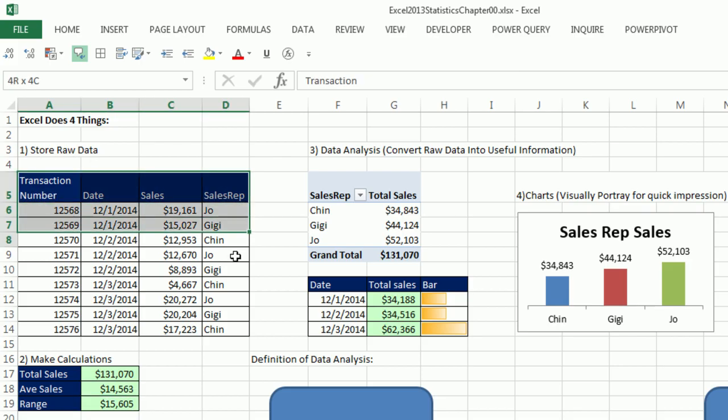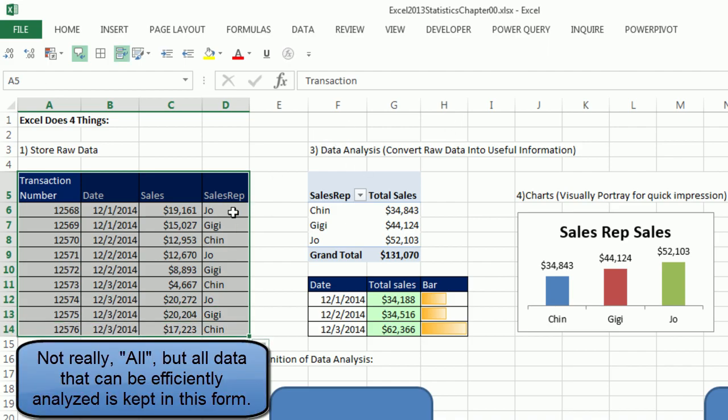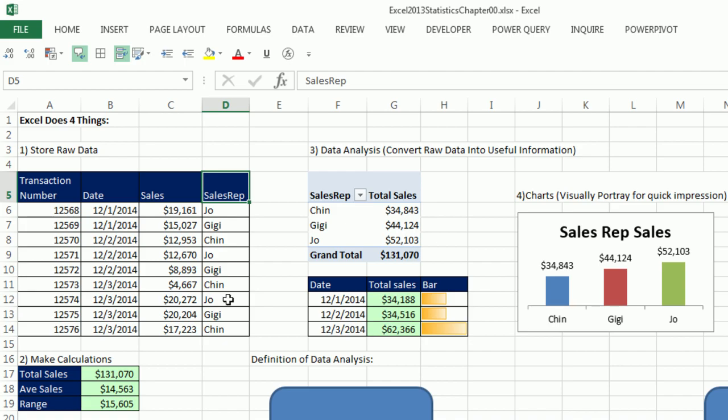Now this data set is world famous. All raw data that is analyzed is stored in this form. Field names at the top, or column header names. They just say, hey, the date has to go in this column, sales has to go in this column, sales rep in this column. And then we have individual transactions or records or observations in rows. We'll talk more about this proper data set in a little bit, but we store raw data in Excel.